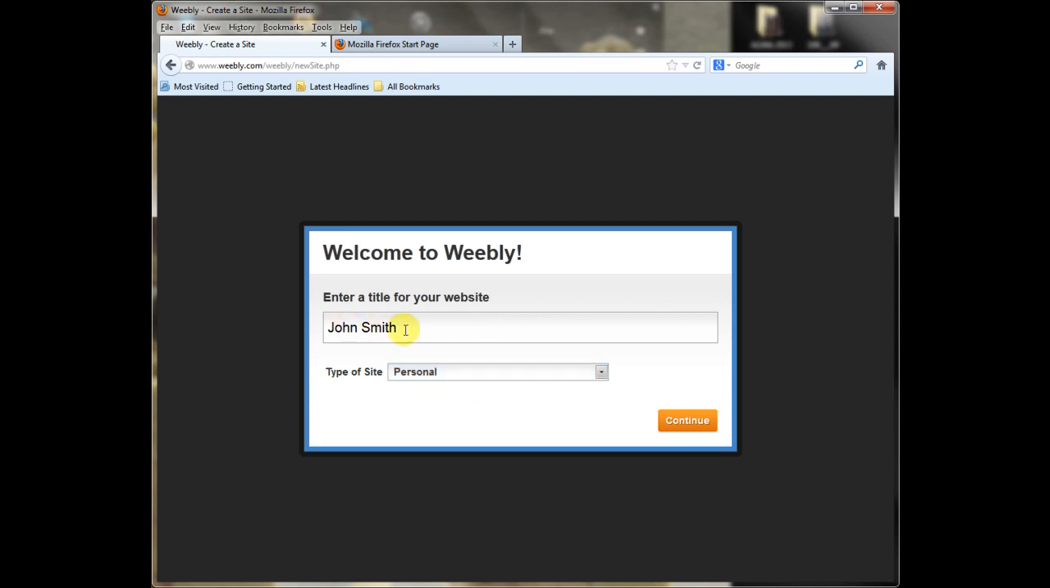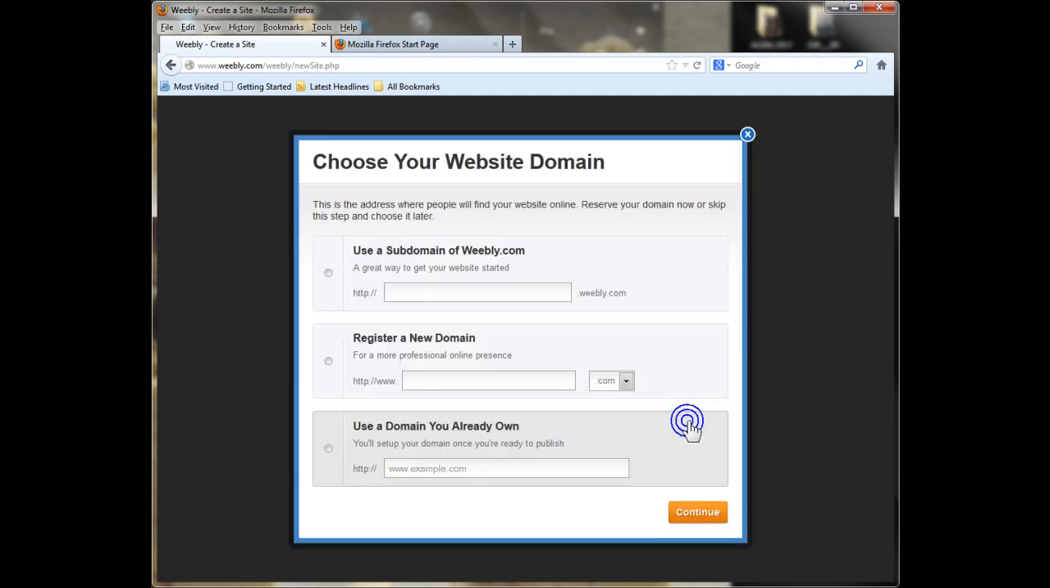Okay, once we've picked a title for our website, in this case our name, and selected it as personal, we press the continue button, and up pops the choose your website domain. What is a website domain? A website domain is the address that you type here in the search window of your browser to find any particular website. Like, for example, you would type in www.amazon.com here to get to Amazon.